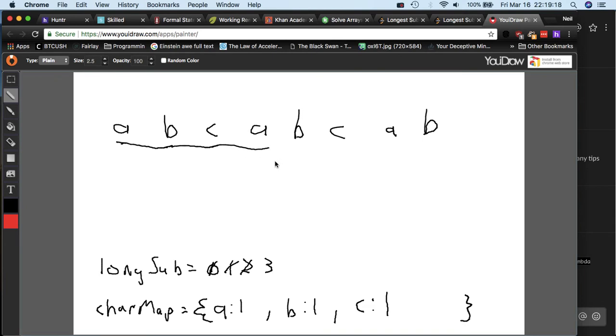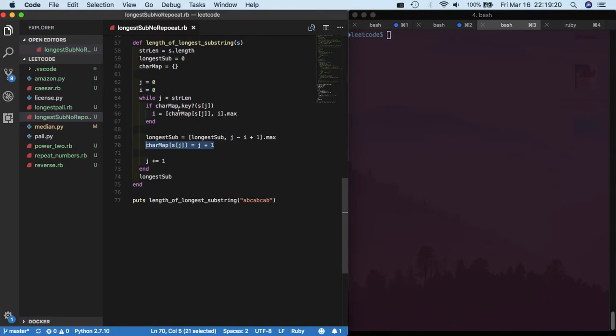Now you get to A again. So now we hit this if statement. We haven't hit it yet. Now we hit it, and there is a char map, and the I is going to equal the max between what I is, which is 0, we haven't touched it yet, so this one's 0 the first time, and then whatever the char map has. And it's 1. So the max will be 1 now.